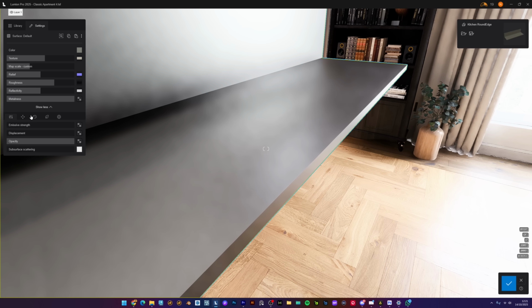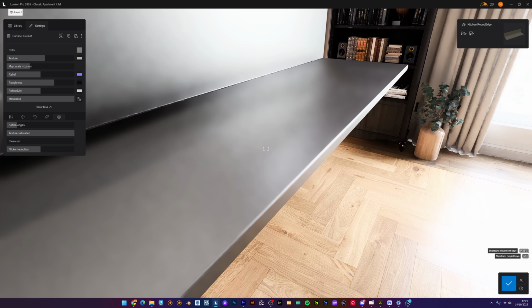And here's where you fix those sharp edges in your materials. Go to Advanced Settings and increase the Soften Edges. This creates subtle highlights that make a huge difference.